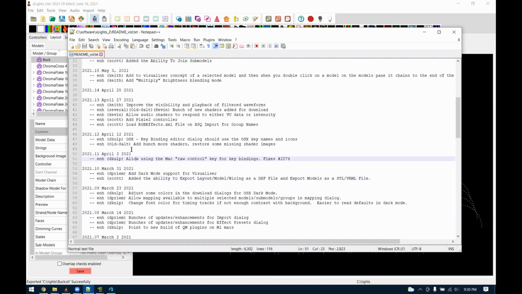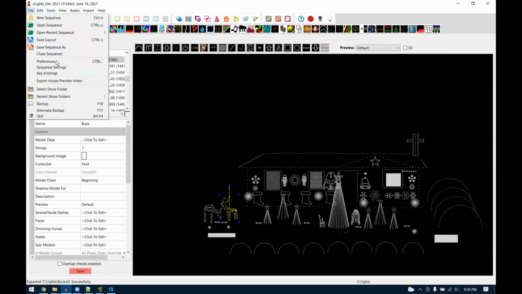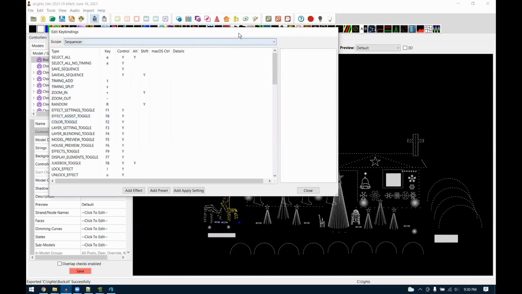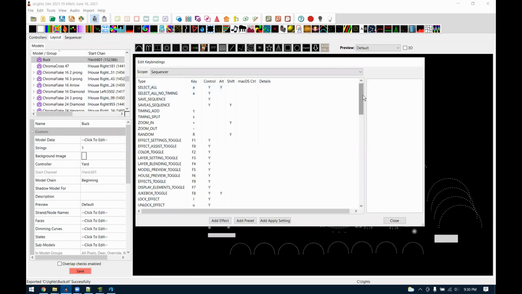So I can't really show this too well, but there's now options in the key bindings, which is like your keyboard shortcuts. So on Mac now, you can select control. You can do the Mac control, which is like the raw control. If you're on a Mac, it'll also show the icons up here.